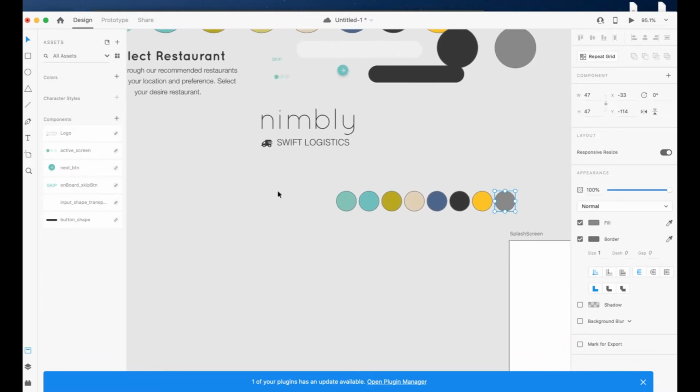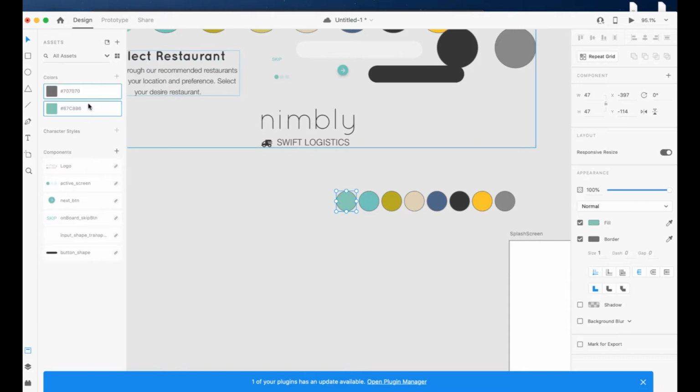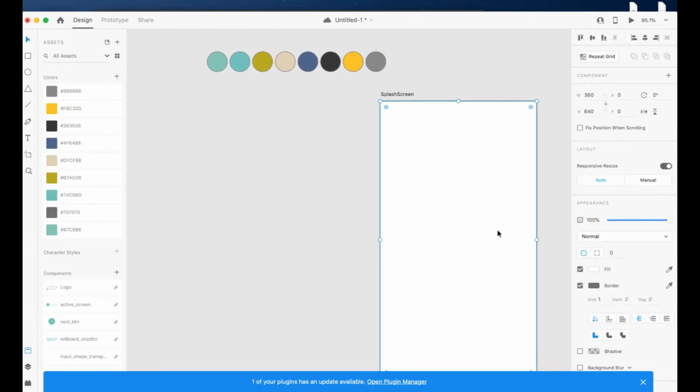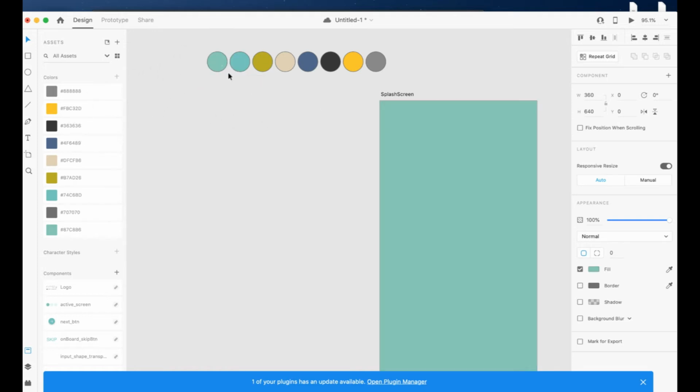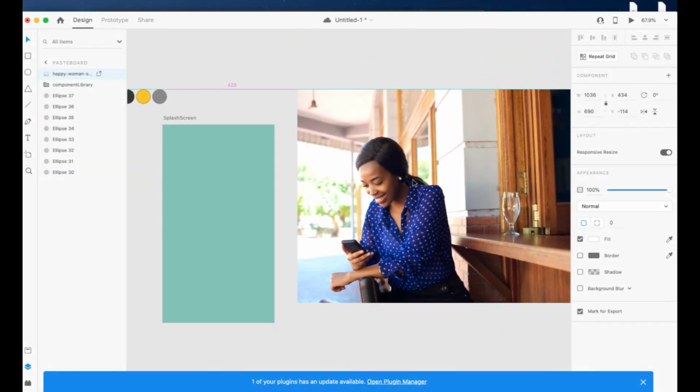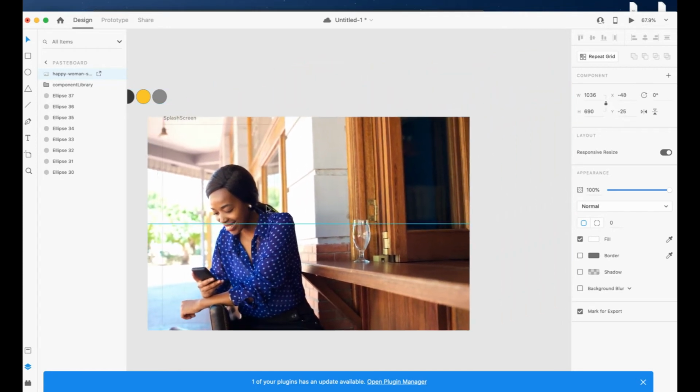I would like to add the colors to my color library by selecting each of the colors and clicking on the add icon located here. On my splash screen, I'll remove the rectangle border, use the eyedropper tool, and select the pale green color. After that, we need a background image, so let's import one.